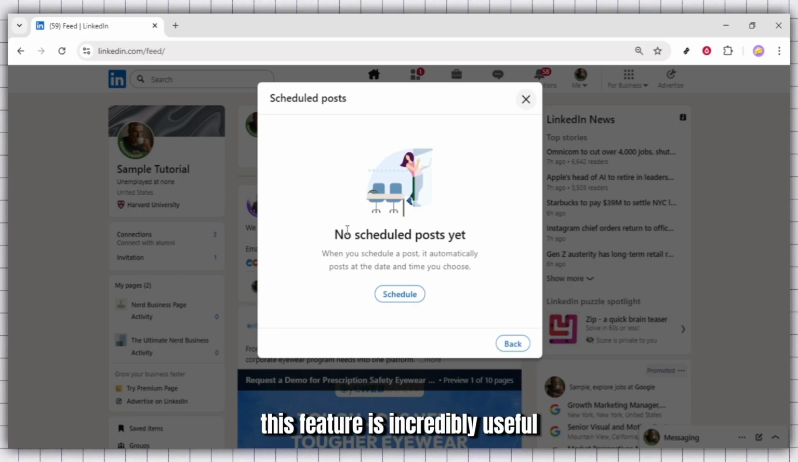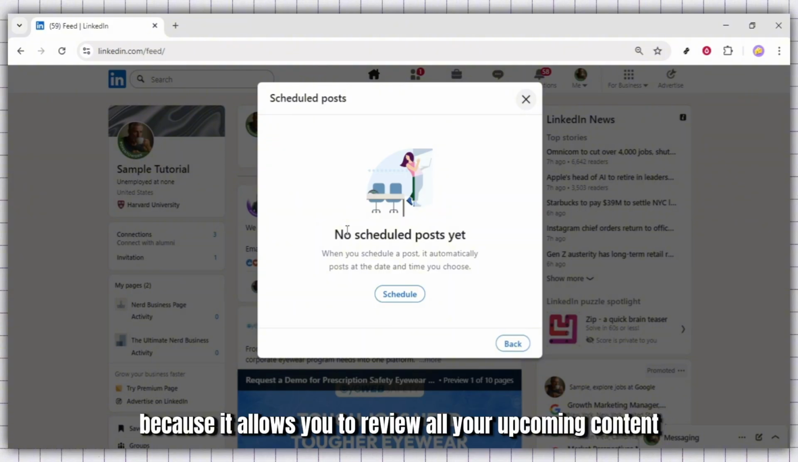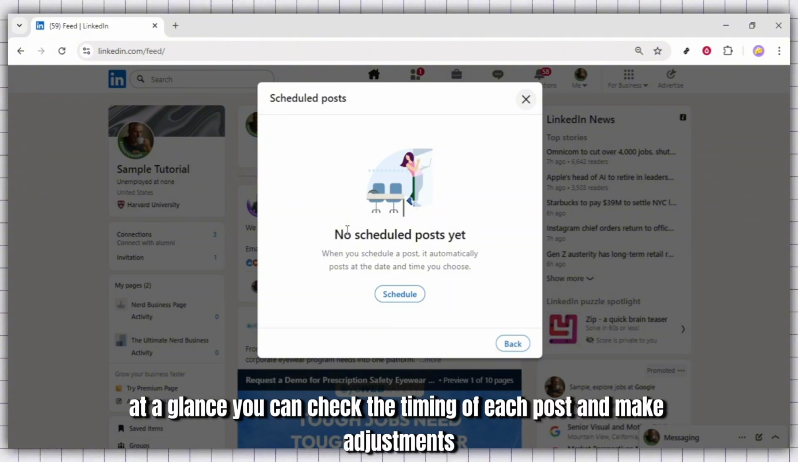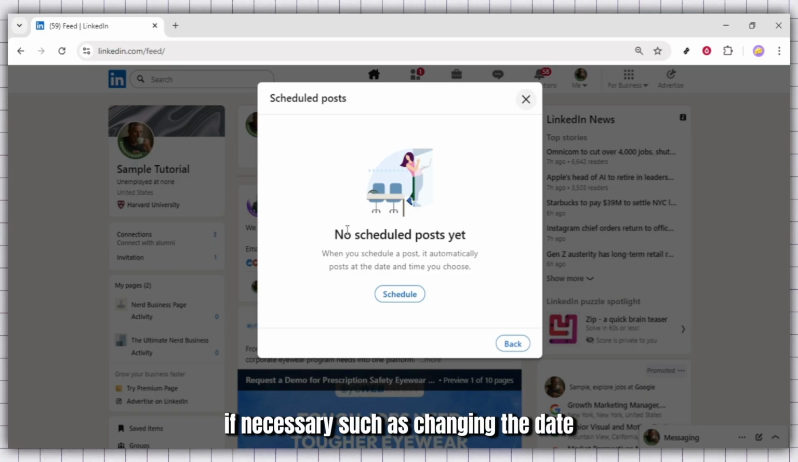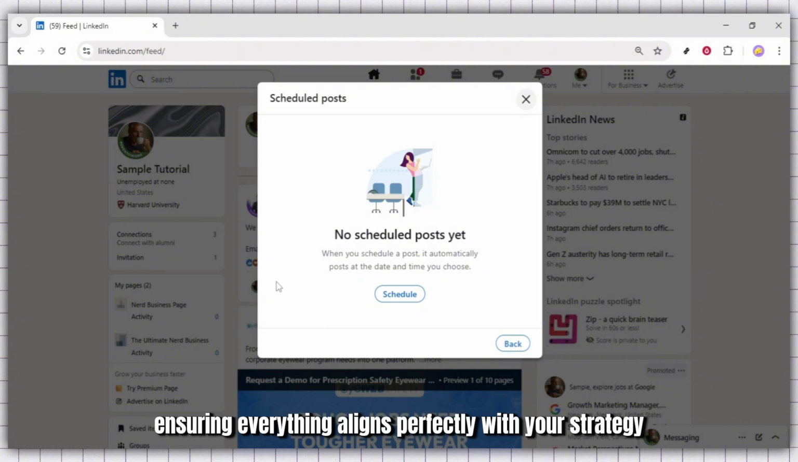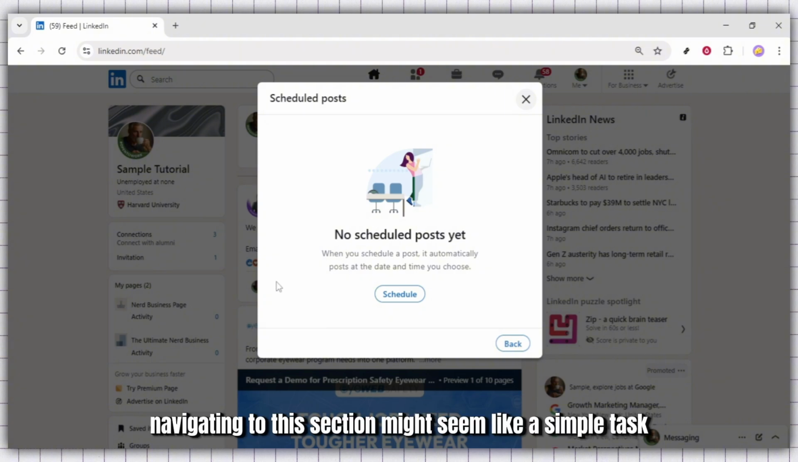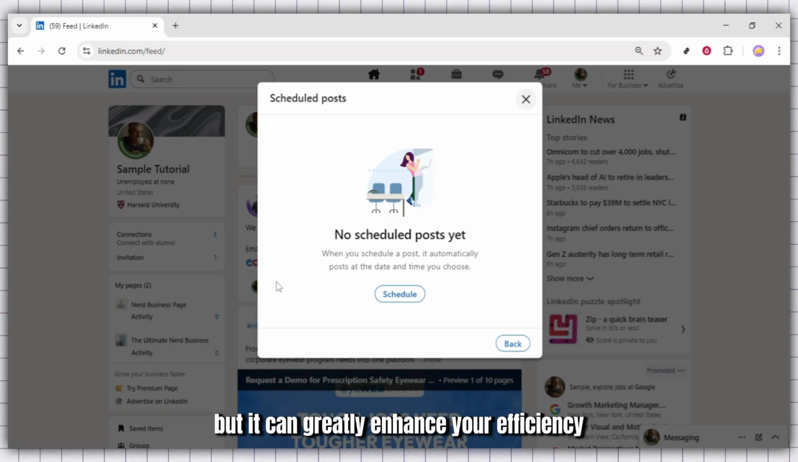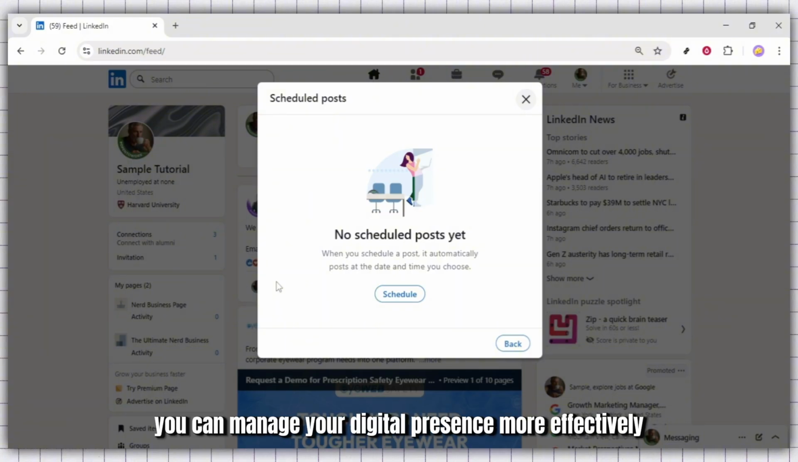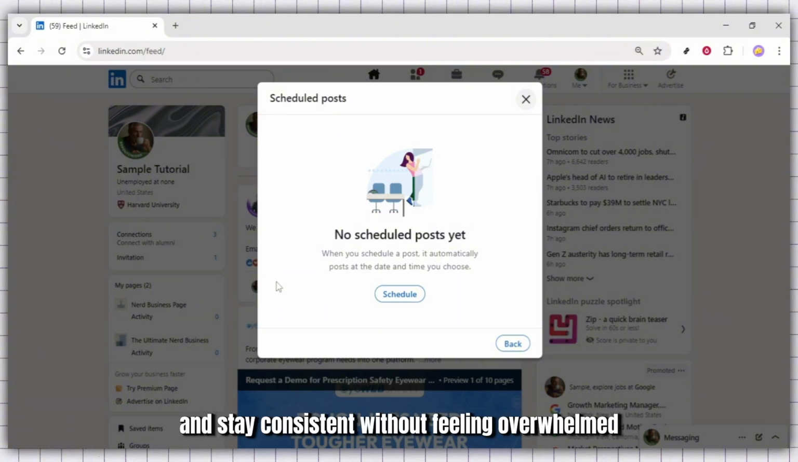This feature is incredibly useful because it allows you to review all your upcoming content at a glance. You can check the timing of each post and make adjustments if necessary, such as changing the date, time, or even the message itself, ensuring everything aligns perfectly with your strategy. Navigating to this section might seem like a simple task, but it can greatly enhance your efficiency. By keeping track of your scheduled posts, you can manage your digital presence more effectively and stay consistent without feeling overwhelmed.